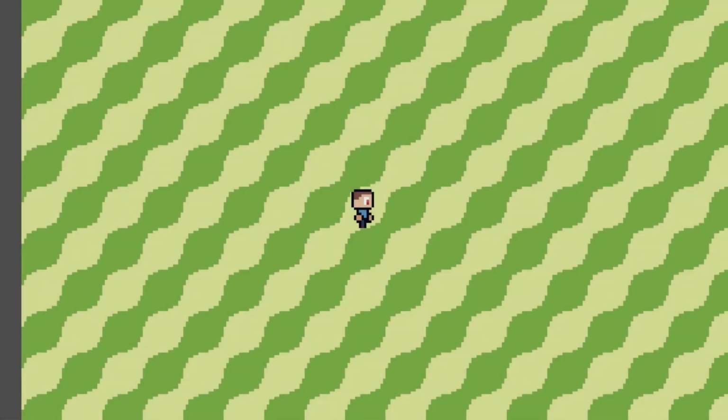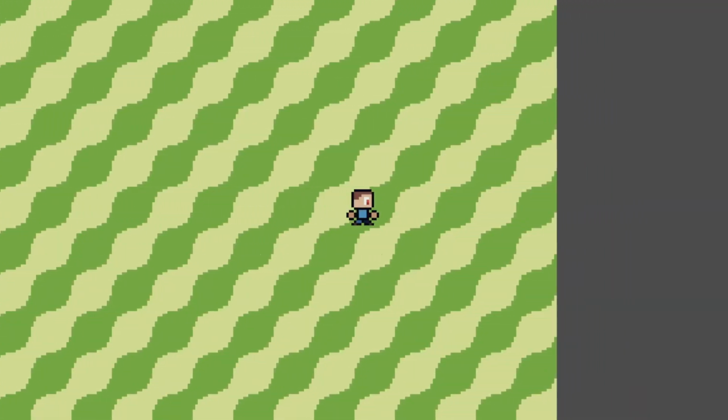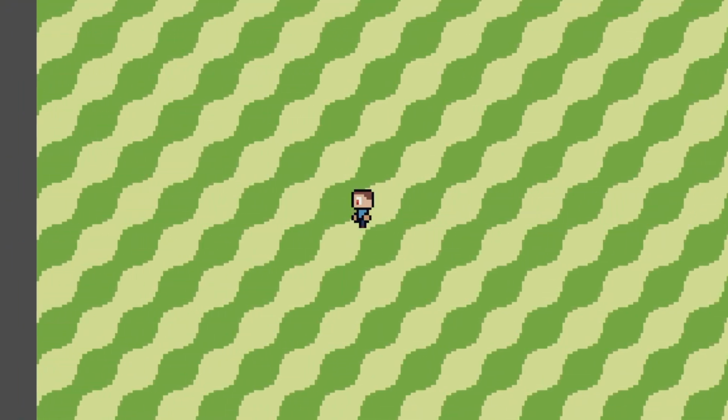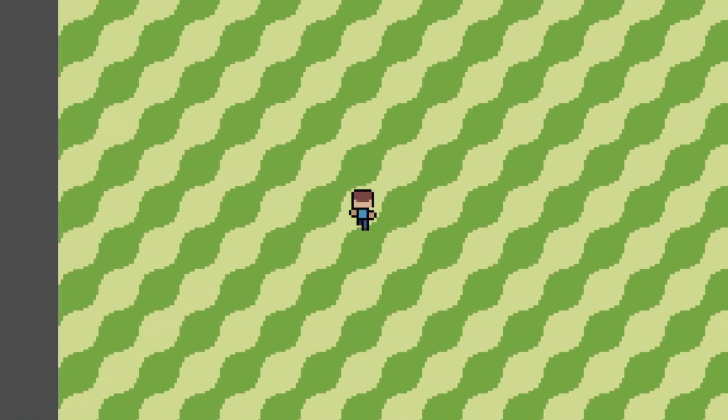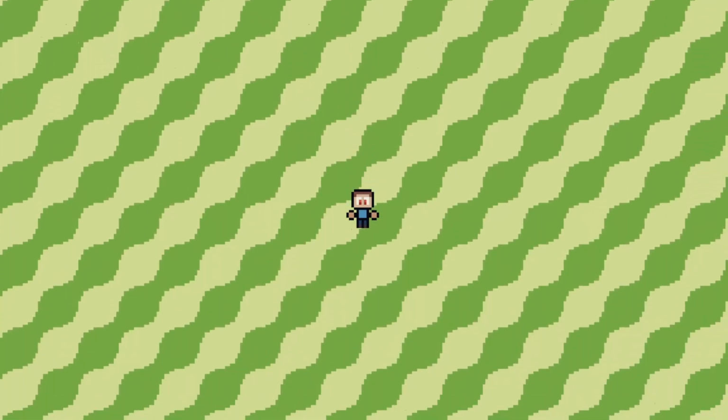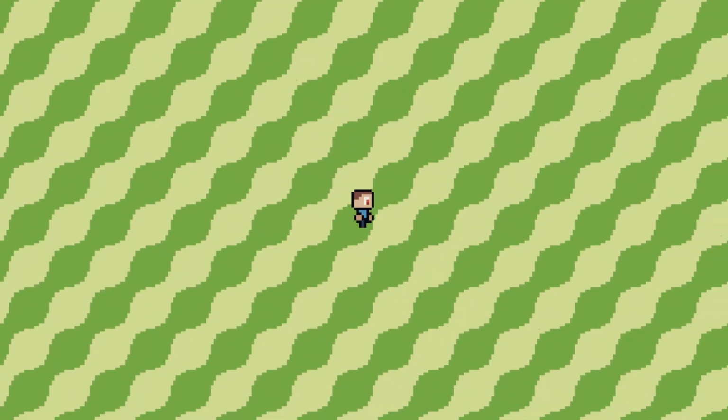Today, we're going to be creating a top-down character in Godot using less than 100 lines of code. Obviously, you're not going to be able to create a full fleshed-out character with this, but this should be a great starting point for anybody who's interested in making a top-down game in Godot. So without further ado, let's get straight into things.